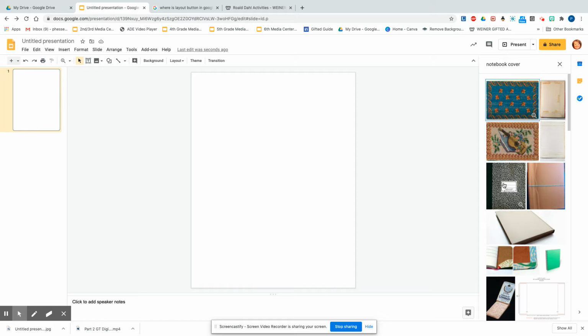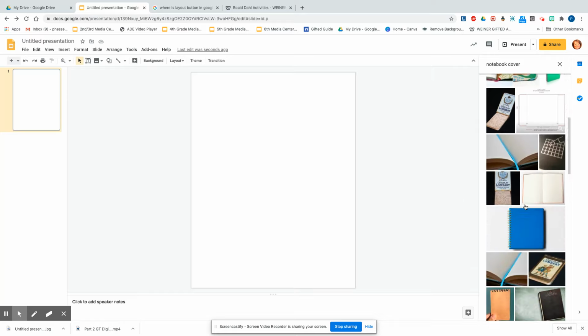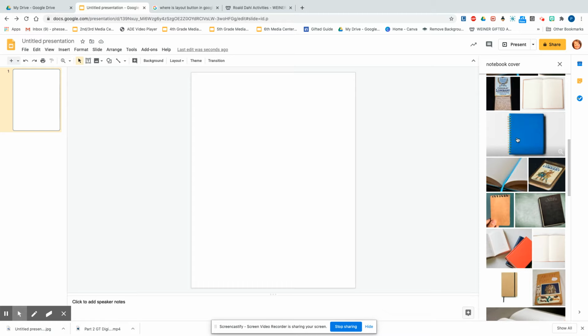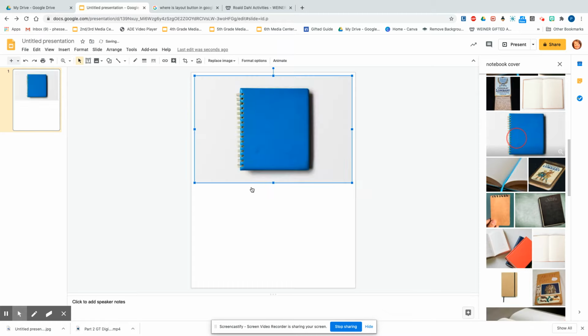And you can use this one. I'm wanting to put some pictures on mine, so I don't think I'll use that. So let's look down here and see what we can have. All right, I'm going to use this blue one. So I'm going to drag it over, and it'll automatically load up.